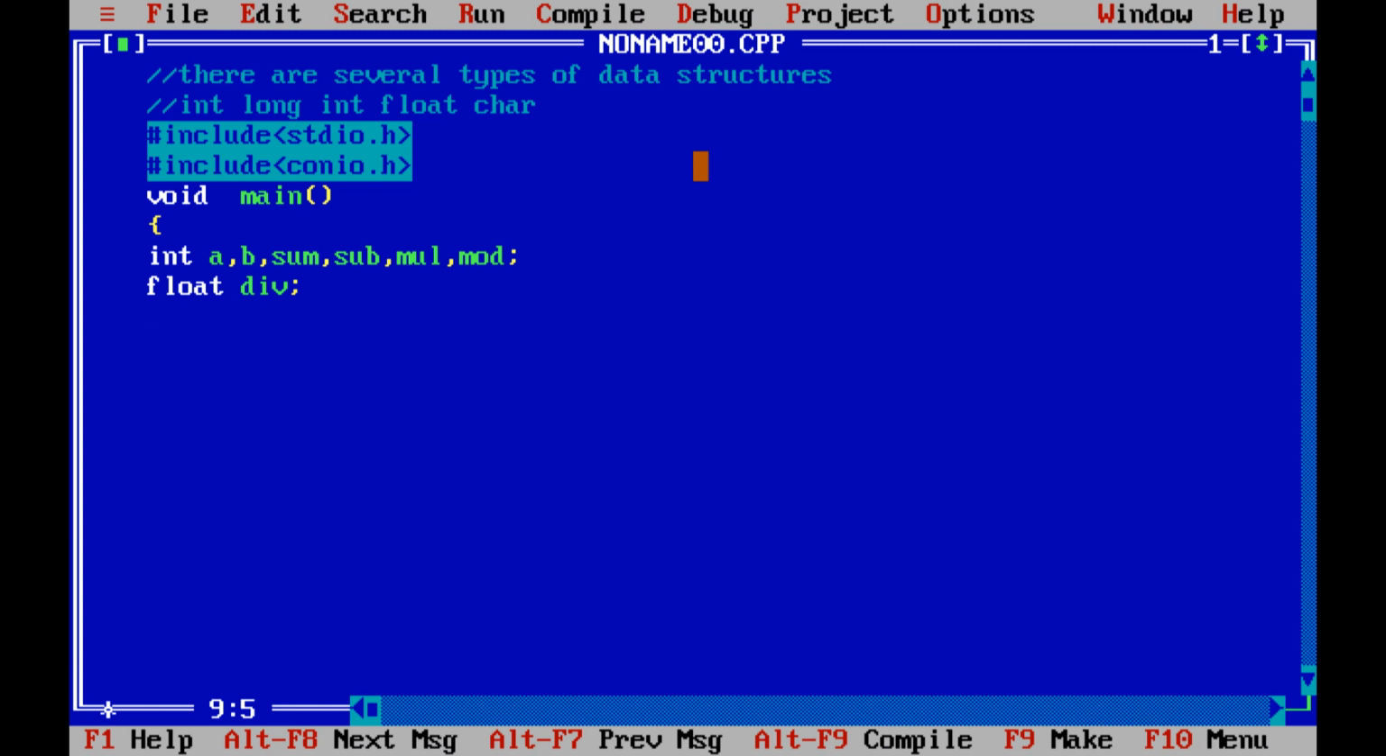I hope it's clear for you. We have just stored the values. Now we need to ask the user to enter a and b values. Don't forget to write \n, otherwise you'll not be able to go to next line. Then we need to read these values.